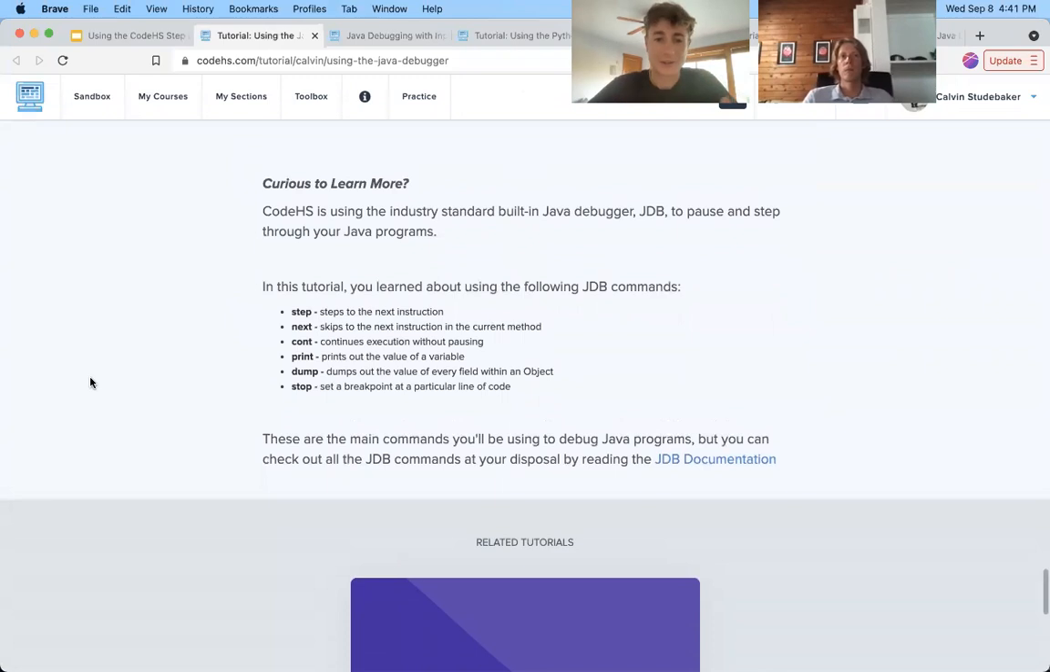And as always, if you're curious to learn more, these are the commands that we covered in the JDB tool set. Talked about step, next, and continue. We talked about the difference between print and dump. And we talked about the stop command, which sets a breakpoint at a specific line. But like PDB, JDB has a lot of really cool features. If you want to learn more, you can go read the JDB documentation from Oracle. And those commands should work if you just type them into the CodeHS runner.